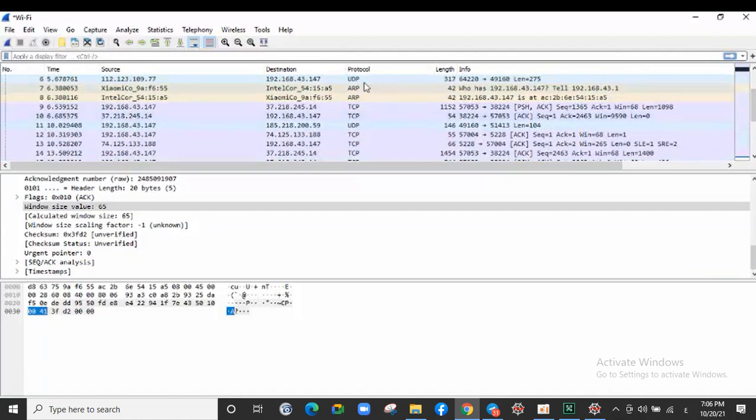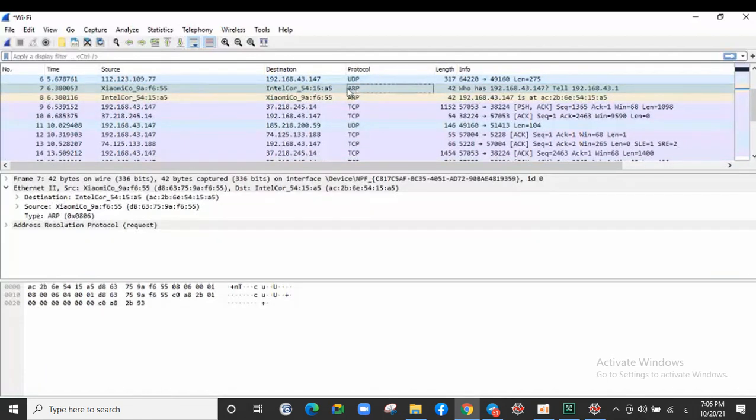For example, look at this one. This is an ARP packet, an ARP frame. The ARP protocol is a protocol in layer 2. So if you look at this section, you can only see the information that comes from layer 2. We do not have layer 3, layer 4, and layer 5 here because our protocol is running on layer 2.